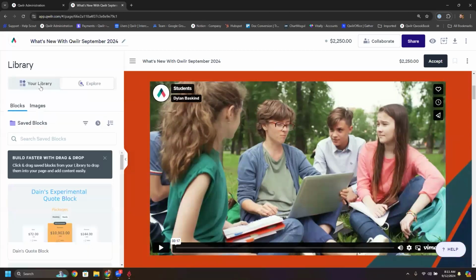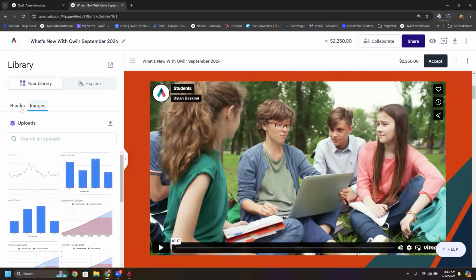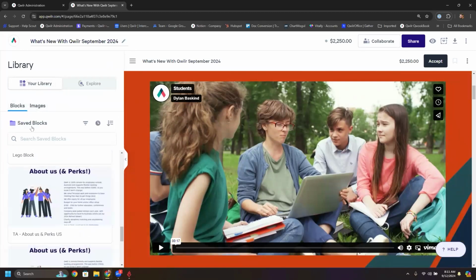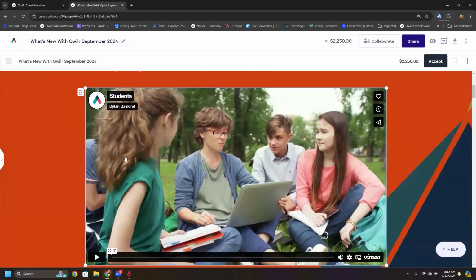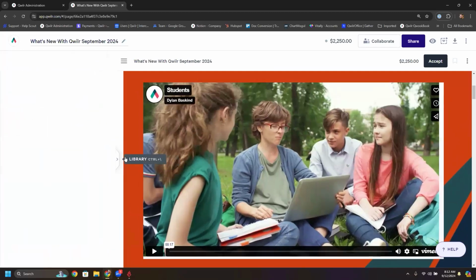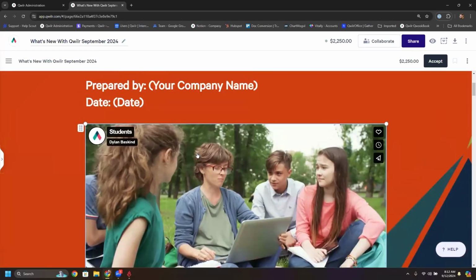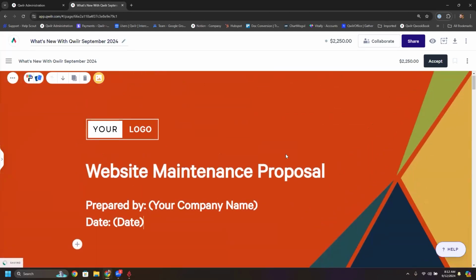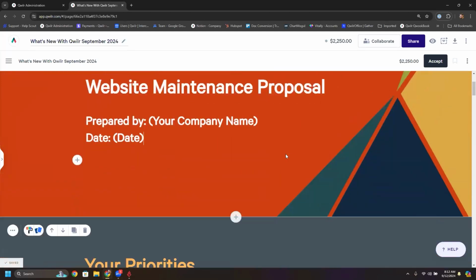And again, your full library, the things that you've saved, the images that you've uploaded, the blocks that you've saved, is all right here on this tab as well. And then just to close it is there, and if you're on a Windows machine, you can do Control/ to open and close it, or Command/ if you're on a Mac. Let me close that out. So that's a new thing that we've released.